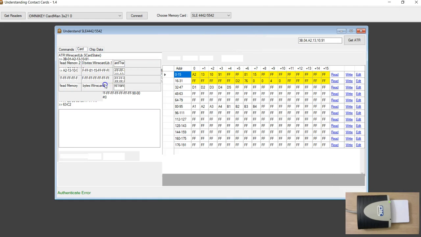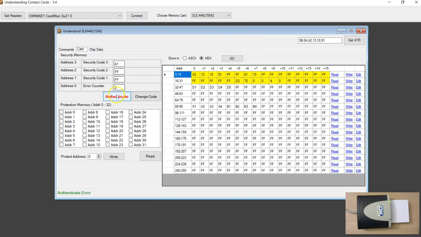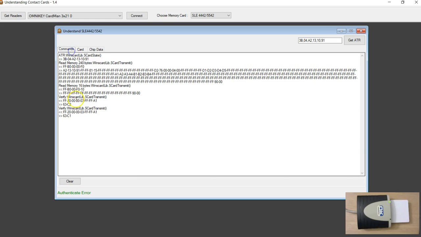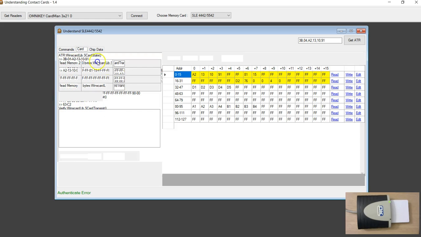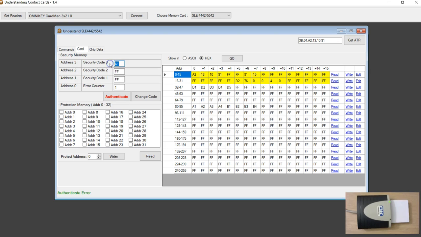Now I want to try again with the wrong password. Authenticate. So twice I've gone wrong. I don't want to try again because this card will now be completely locked. Look at that, you got C1, and I'm going to reset the password to FF and try authenticate. You got back this value 7. Now that's how the authentication works.